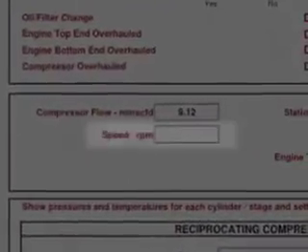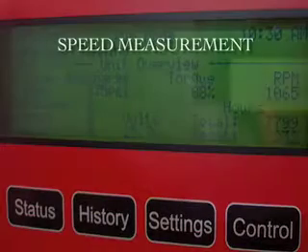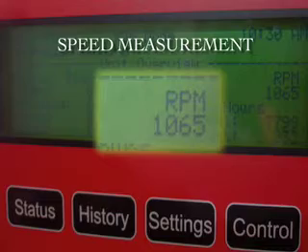The speed is the operating speed of the driver. The Enalysis program will automatically take into account any gear increaser or reducer between the driver and compressor.